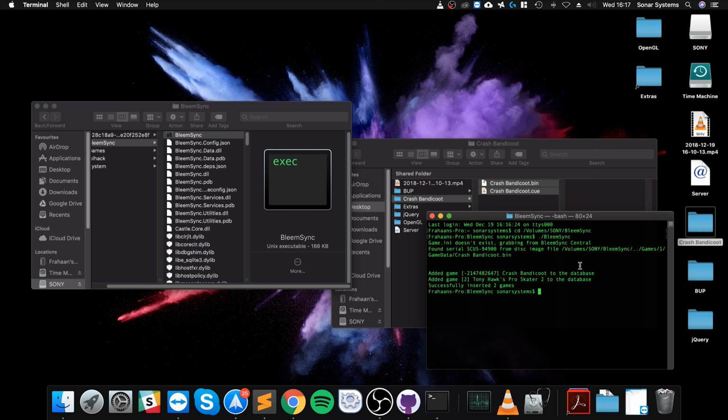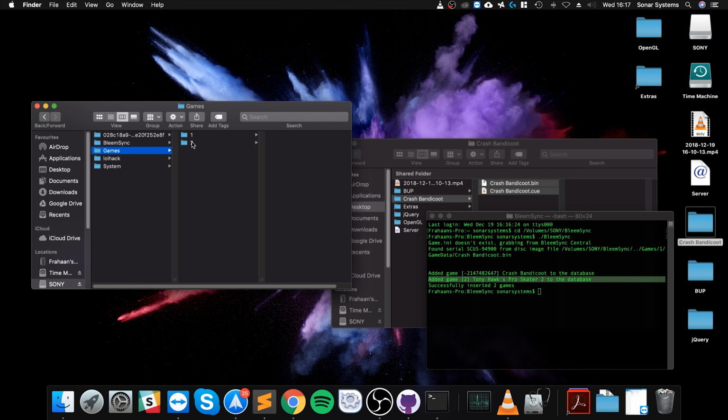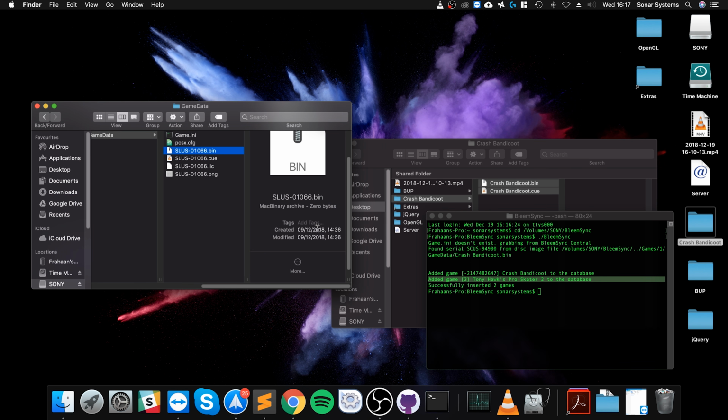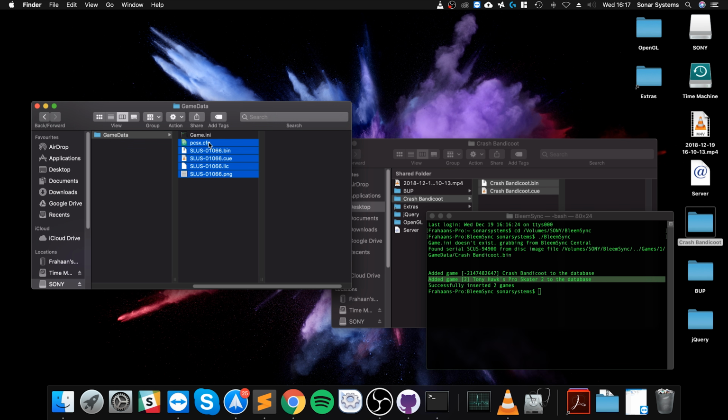Okay, so this is just going to, as you can see, it says game.ini doesn't exist. Grabbing from BleemSync Central, found serial SCUS-94900 from disk image, so that Crash Bandicoot bin, and it's added it to the database. I'm thinking, why has it added Tony Hawk to the database? The reason is, if we go to games, go to 2, there was already some content here. These files are just 0 bytes, so it's basically a template. So this game won't actually work because the game's not here, but that's the reason it says that. But you'll actually remove these files and just add your own, so you wouldn't have that.